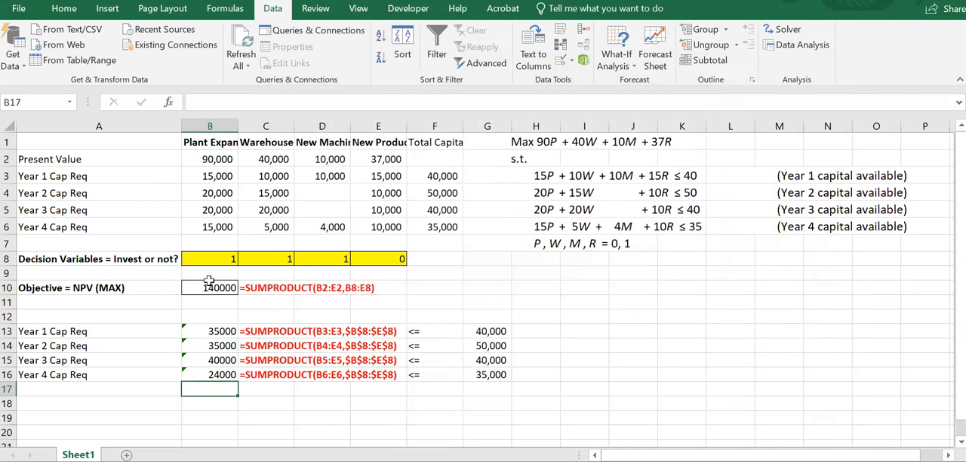I'm gonna look here. So the optimal set of projects are gonna be everything except the new product research, right? So I can expand plant, I can expand the warehouse, and I can buy new machinery. And if I do that, I'm gonna be within the available capital budget that I have. The only year that I'm gonna use up all the budget is gonna be year 3, the one that is binding. In all other years, I will have some slack. And the total present value that I can get out of these projects is going to be $140,000.